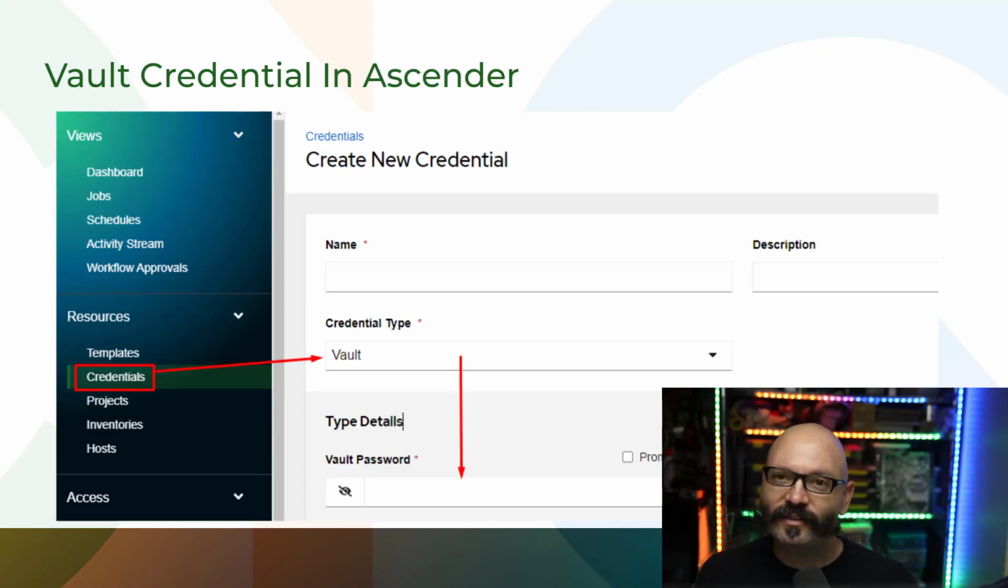So in Ascender, if we do have vaulted information or vaulted files inside of our repository, we can actually go into the credential section. You see here, choose the credential type Vault, and it allows you to put in the vault password. So when you're doing it from the command line, you generally are going to give the dash, like ask for password or ask vault password.